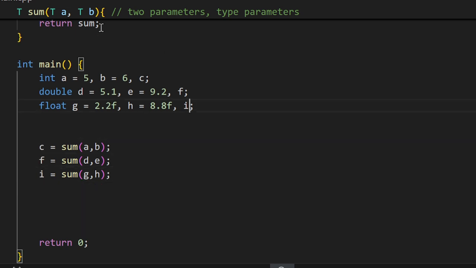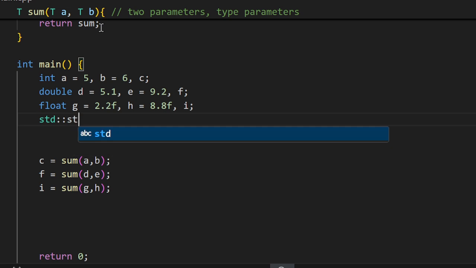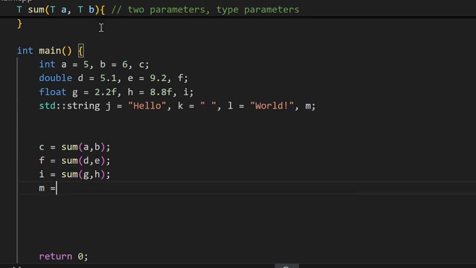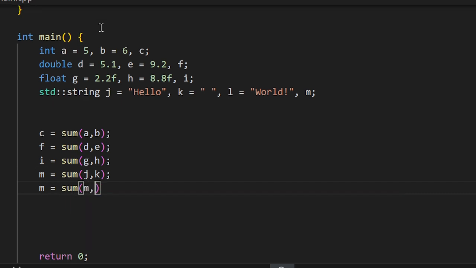I also want to use strings. j equals "hello", and k equals one space character. This is not a character, this is a string. It consists of one space character followed by the null terminator, a total of 2 characters in this string. l equals "world", and m is a new variable to store the result. So m equals sum of j and k, and m equals sum of m and l.